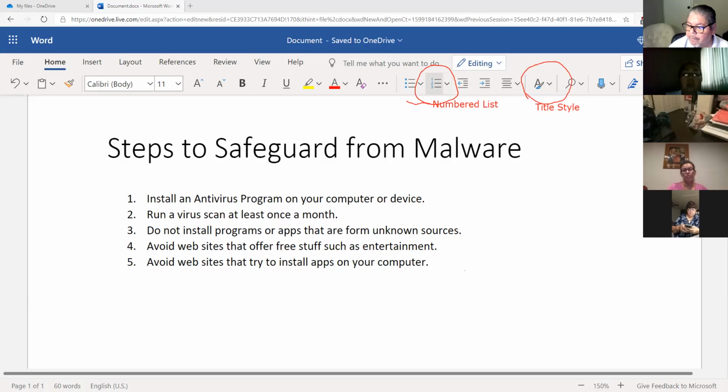Do not install. Anybody else needs help with this, or we're good? I've got about a couple of minutes to get back into it. See who else is out there.